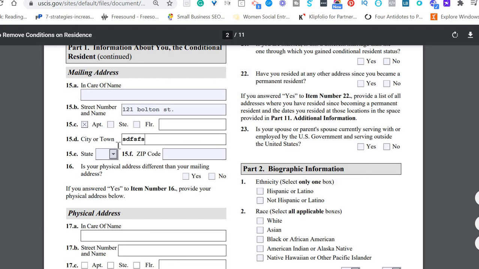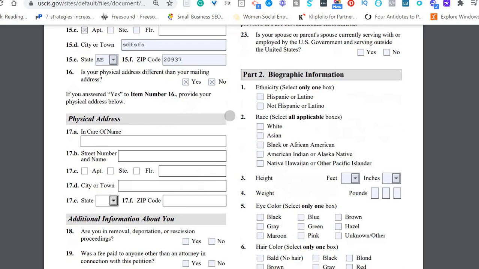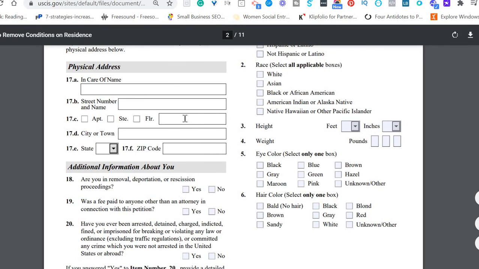City or town, choose the state here, zip code. Is your physical address different than your mailing address? Then if it's the same, you put no, so it's not different. If it's different, then click on yes, and then type the different address here.